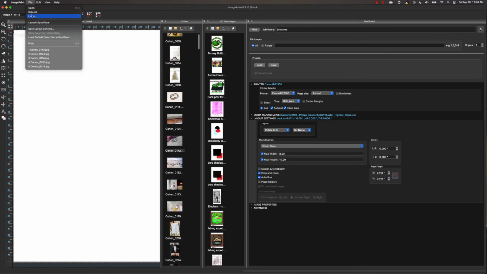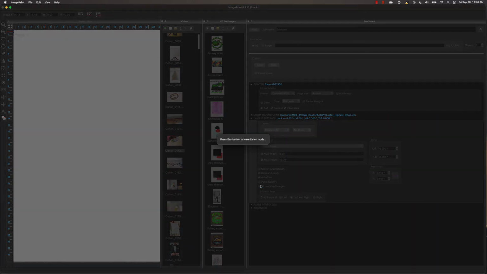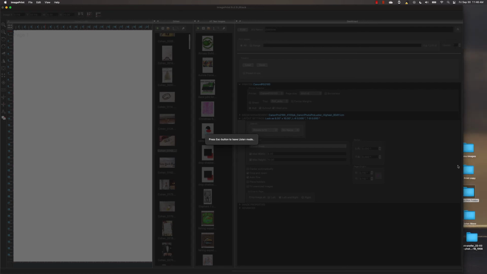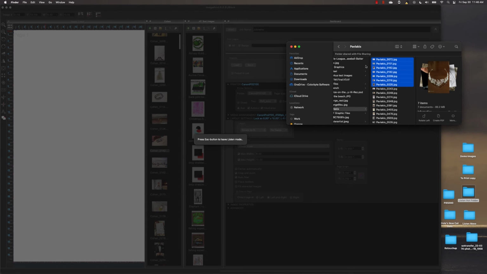I'm going to go back to listen and turn listen on. So we'll start it and we can see that the image print interface by itself kind of got grayed out. And in the middle there, it says press the escape button to leave the listen mode. So at any time we want to stop listen, all we have to do is hit the escape button and we'll be back into image print. Now, while listen is running, we can totally minimize image print so we don't even see it on the screen. Or in this case, I'm just going to make it a little smaller so I can see my hot folder and we have a folder with some images in it.